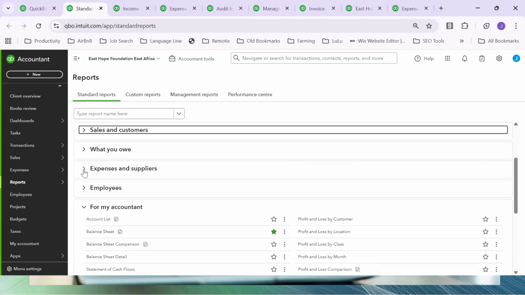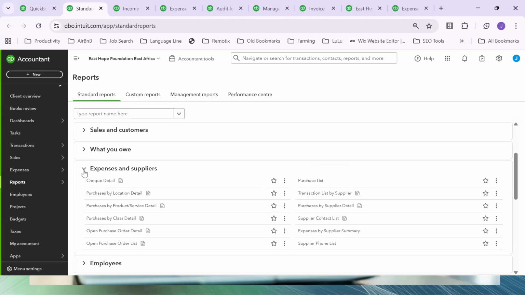Then we look at the expenses. Purchases by product, what you buy most, purchases by class, transactions of all your suppliers and their contacts, and expenses by summary or even detailed.